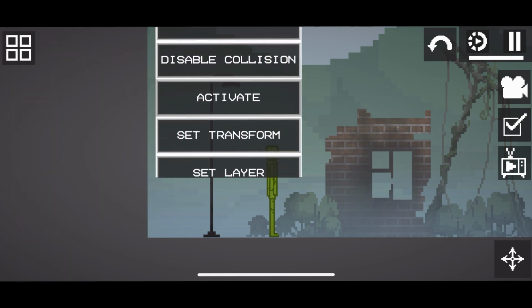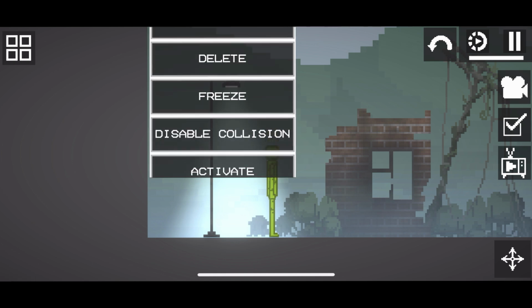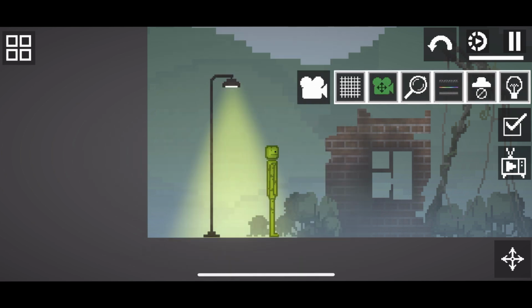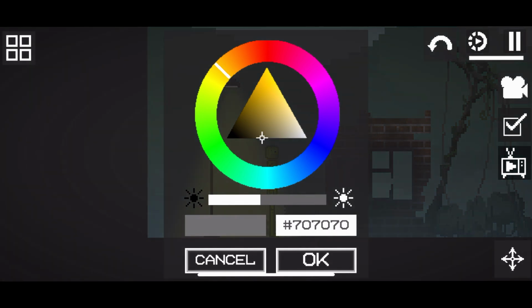Added a paintball gun, which works just like on Android. Added global light, camera tabs, and also new light objects, such as a flashlight, let's say the Edison lantern, various garlands, and so on. In general, it all works very stably.